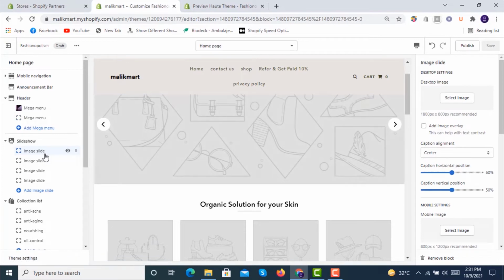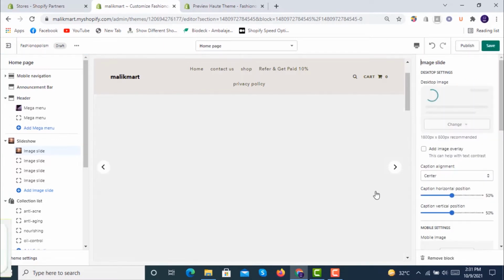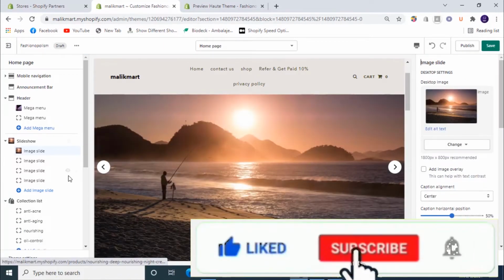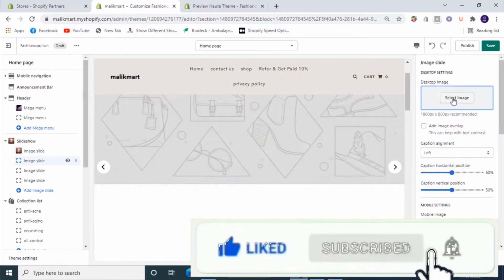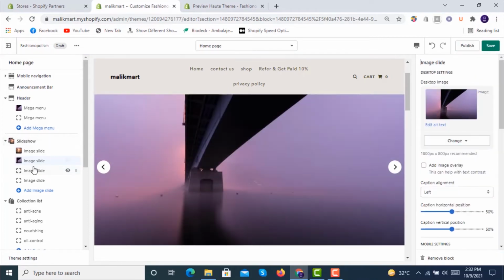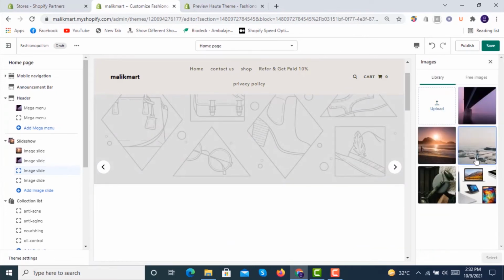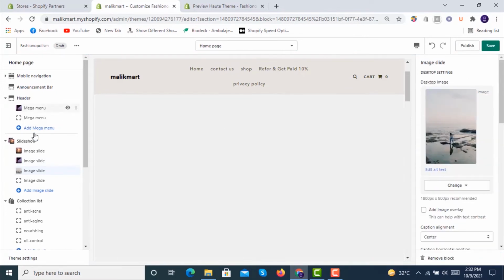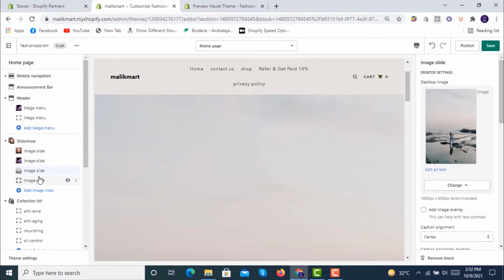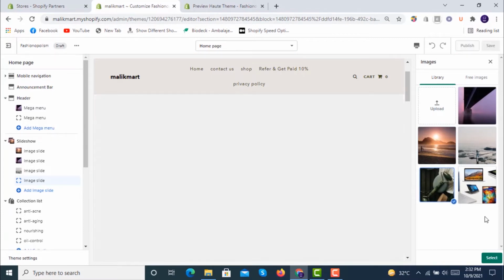Then we have the slideshow section. In image 1 slide, click on the right side, select image, select this image, and then select. It will be showing like this. Then the second slider will be like this, and it will be showing here. This is a very beautiful customized theme. You can customize it as you like. And then for the fourth slide, we'll have the fourth image of this one.